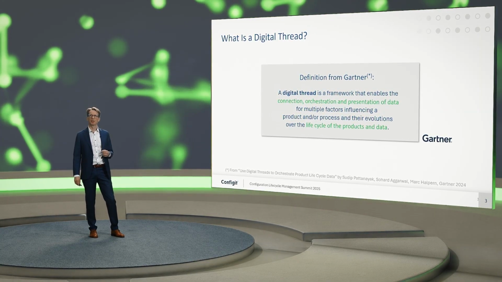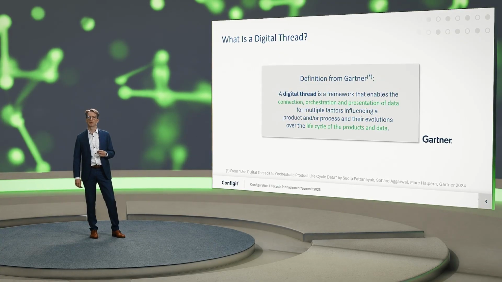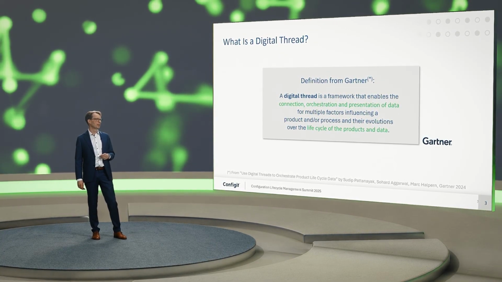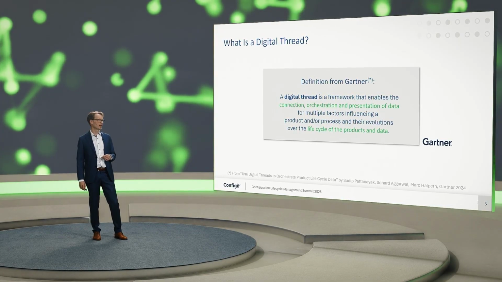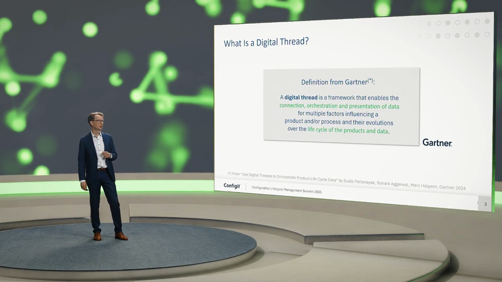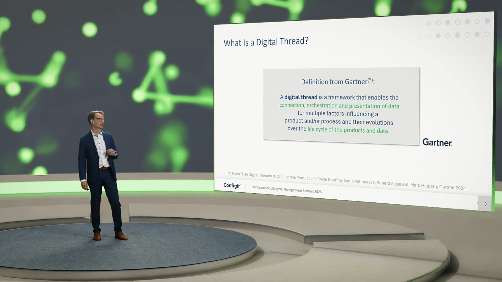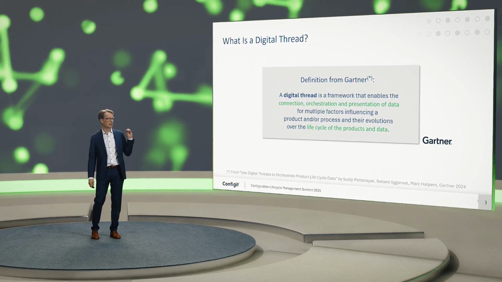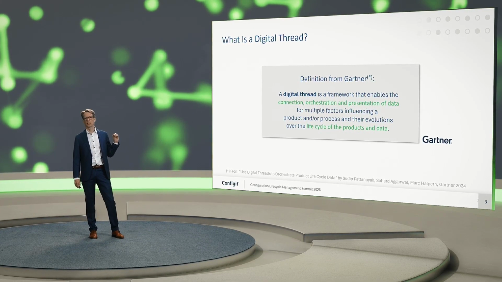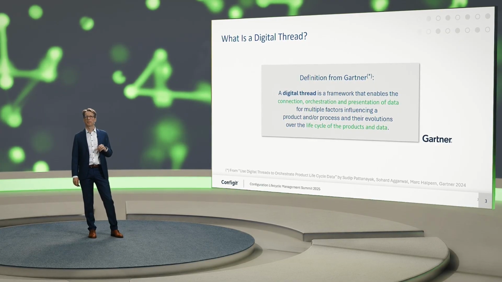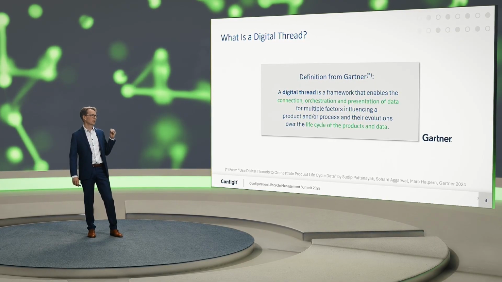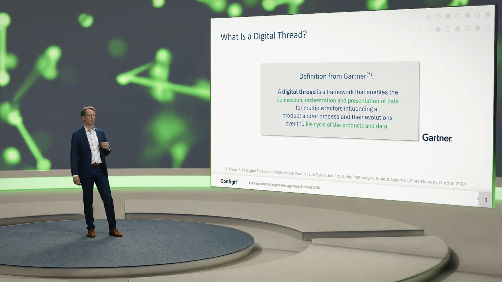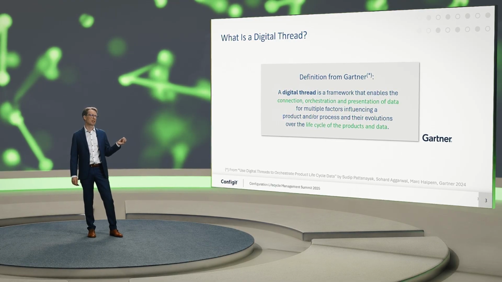And of course, you can find different solutions out there or different definitions. Gartner defines the digital thread as a framework for enabling connection, orchestration, and presentation of data from multiple factors influencing products and/or processes. And the key word here is over the life cycle of the product data. This is a fairly high-level, broad definition, but the key word here is the life cycle.